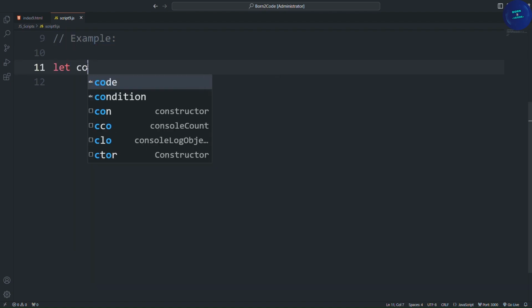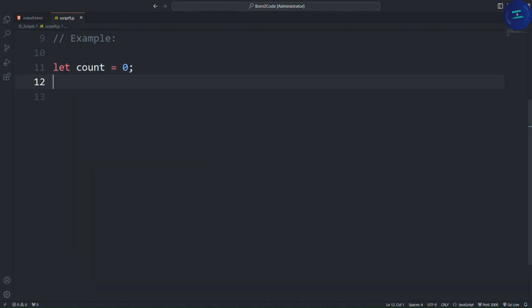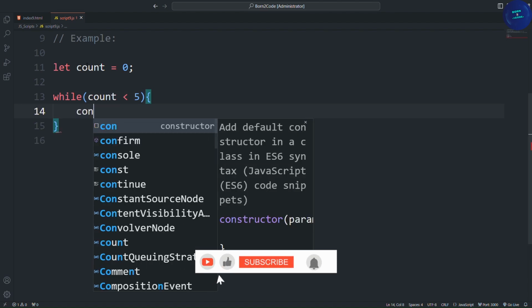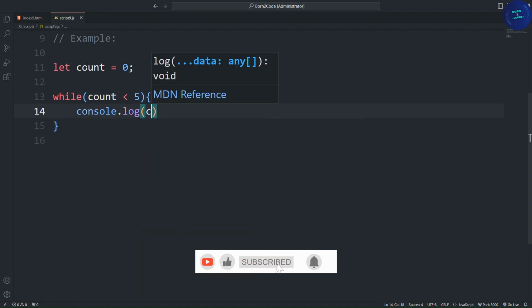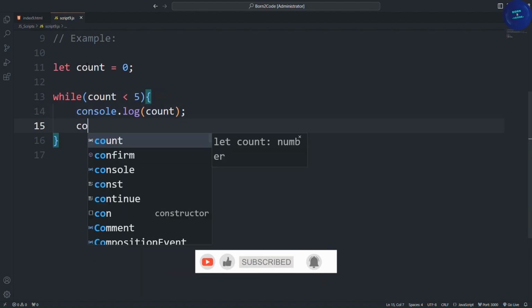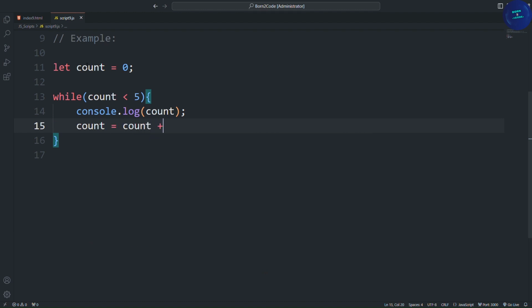Let's declare a variable count. Set it equal to 0. While, brackets are optional, count is less than 5. console.log the variable count. count = count + 1. In short, you can simply write count++.